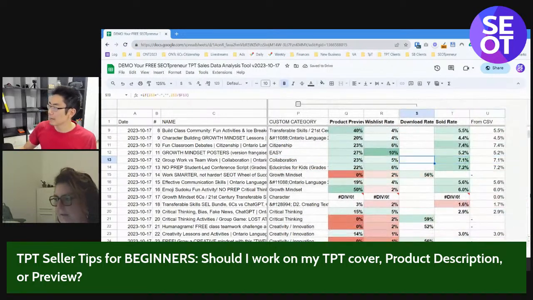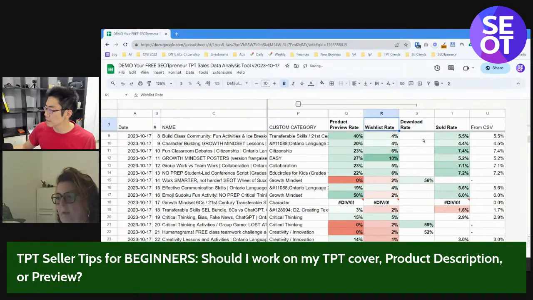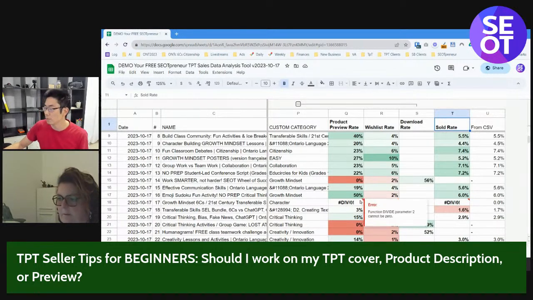You just insert your data. It's going to show us our product preview rate, our wish list rate, our download rate, and our sold rate. So if you were to guess how I calculated this, Enrica, what do you think the product preview rate? How did I figure that out?